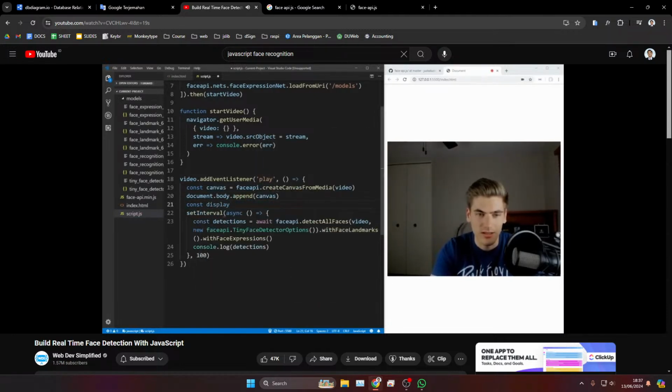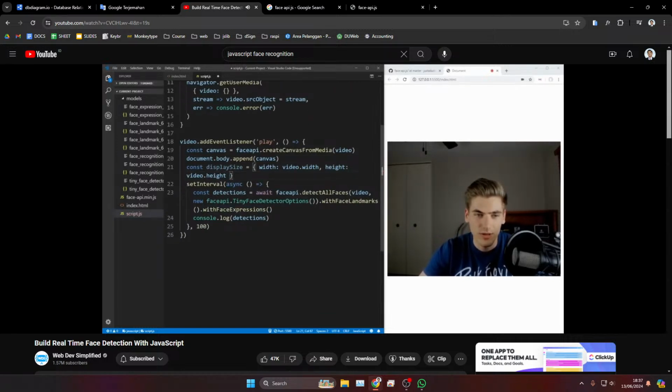And then what we want to do is get the display size of our current video. And this will be so that our canvas can be sized perfectly over our video. So this is just going to be an object with a width, which is just video.width, and it's going to have a height property, which is video.height. Now that we have that out of the way, we can actually work on displaying our elements inside the canvas. So we want to take our detections, which we have right here, create a new variable, which is going to be called resizedDetections. And we just want to set this to our faceapi.resizeResults.